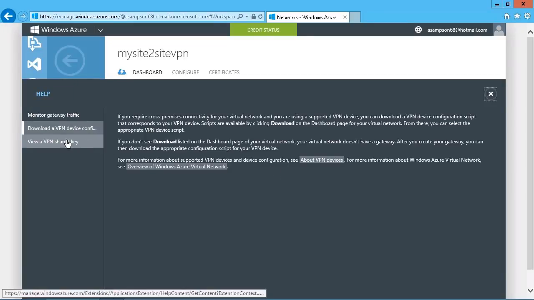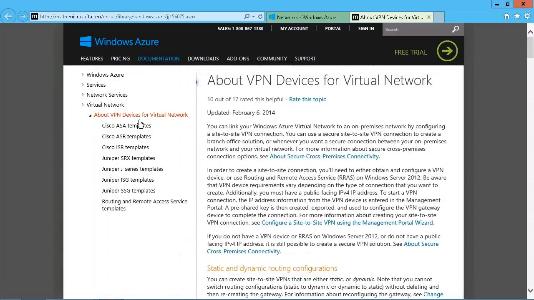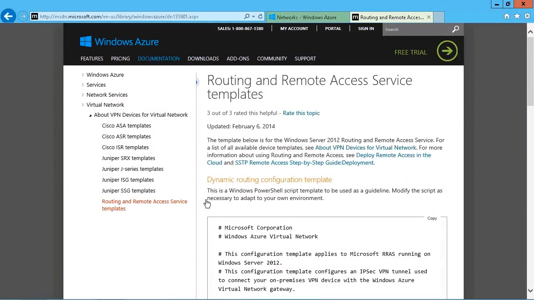If you're not entirely certain how to get started here, you can click on this and there's an option about the VPN devices. This will tell you that there are various templates available for, you see here, Cisco devices, Juniper, or even Routing and Remote Access Service (RRAS) on a Windows Server 2012 system. You can click on any one of those and get an idea as to what the templates are, but let's just have a look at the Windows Server one.